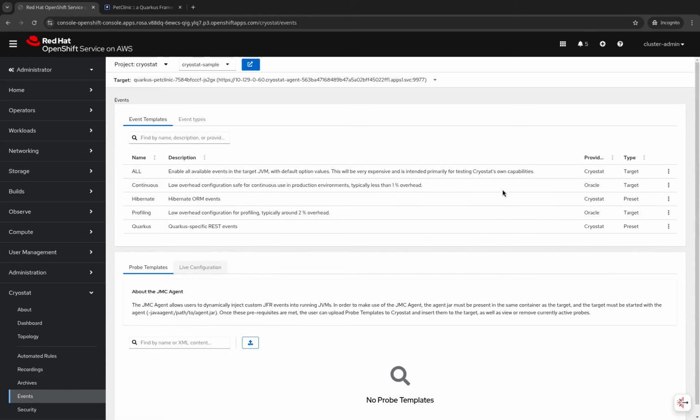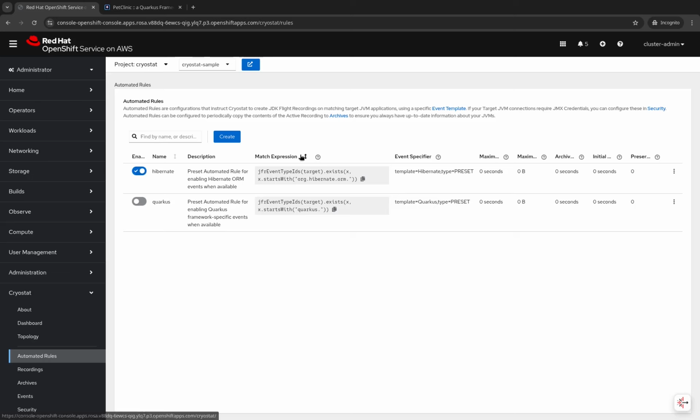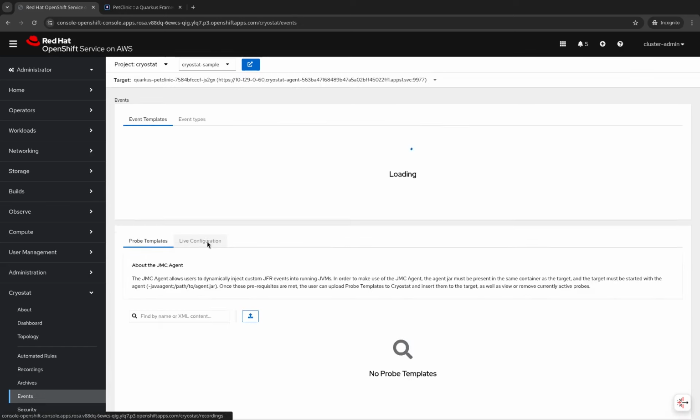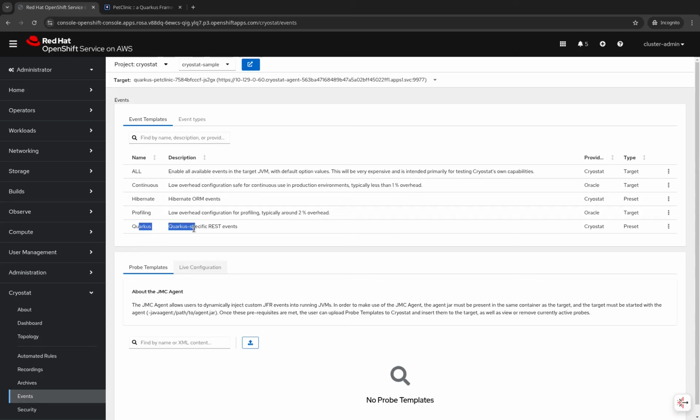There's also these preset event templates. These are meant to go hand in hand with those automated rules. We have one for Hibernate, which is actually the one we just enabled. So we can see the template here was Hibernate. There's also a Quarkus template, which is also a preset event template, and we can see that one here.